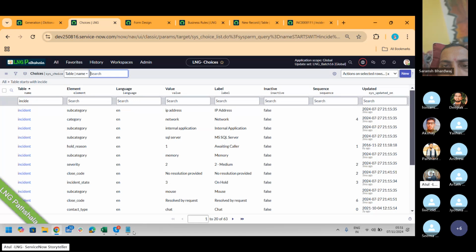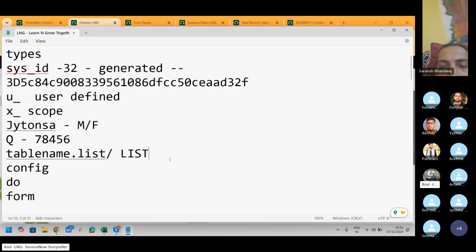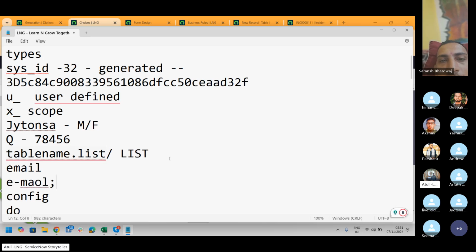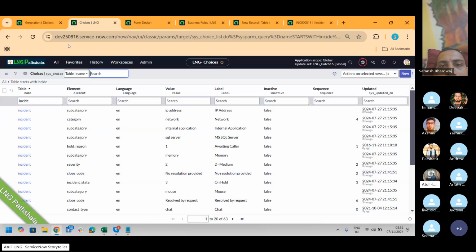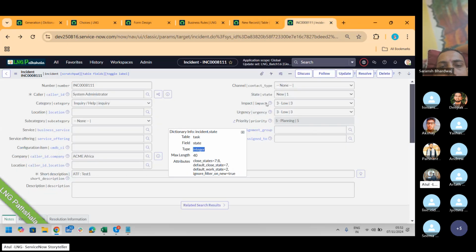So if I say, okay guys, write the word email, how will you write it? Someone will write email, someone will write e-hyphen-mail, someone will write e-mails. All three have the same purpose and the same meaning, but the writing is different. To avoid this issue, if you see, all the state values are always integer type.